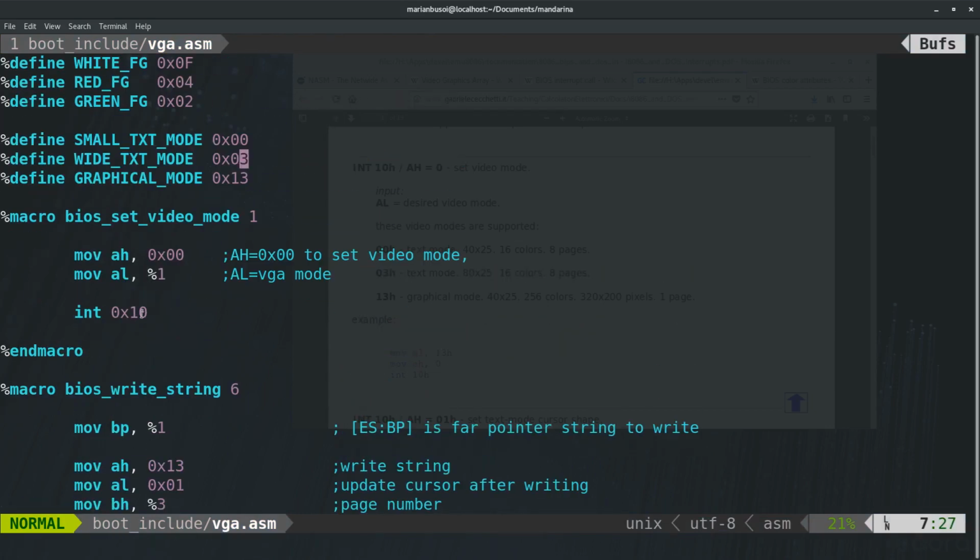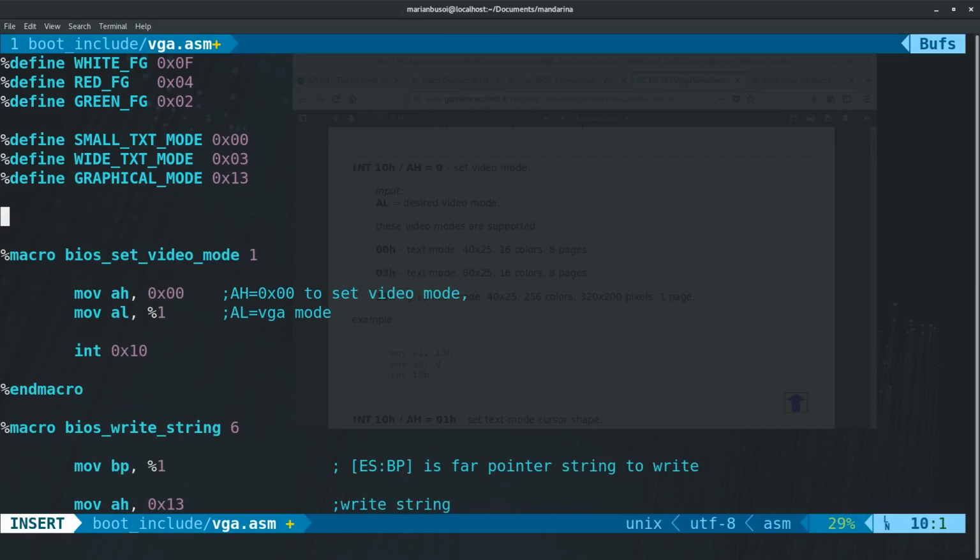And then we have two macros. Now, macros are really important and really interesting. They look like functions, but actually they're not. So the way you define a macro is by using the percentage macro directive and then ending it with the end macro.